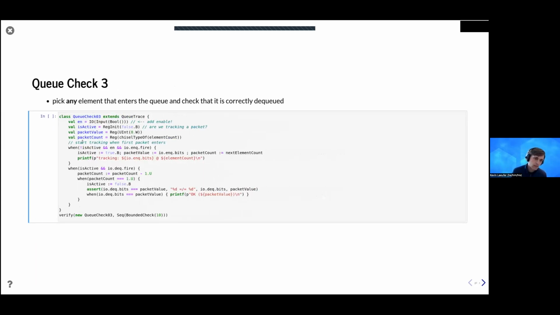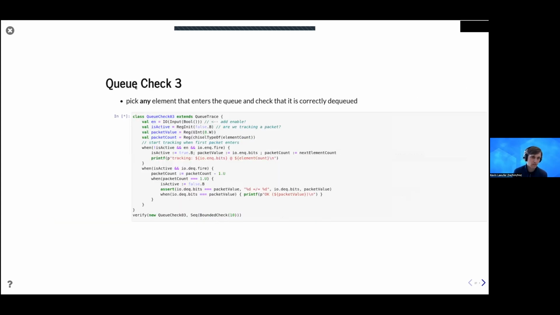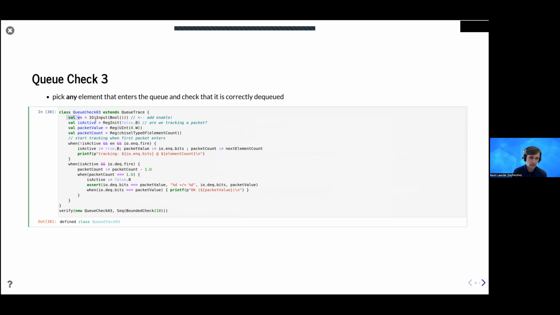The one thing that was kind of missing from the previous example, but it doesn't actually lead us to new bugs, is to add this. But I want to show it here for completeness' sake. Previously we were picking the element that we wanted to track just by saying, whatever the next thing is that gets enqueued after we're not active is the one that we'll track. But now we'll give the solver a little more freedom to decide which packet to track. And we can do that by giving it this enable pin.